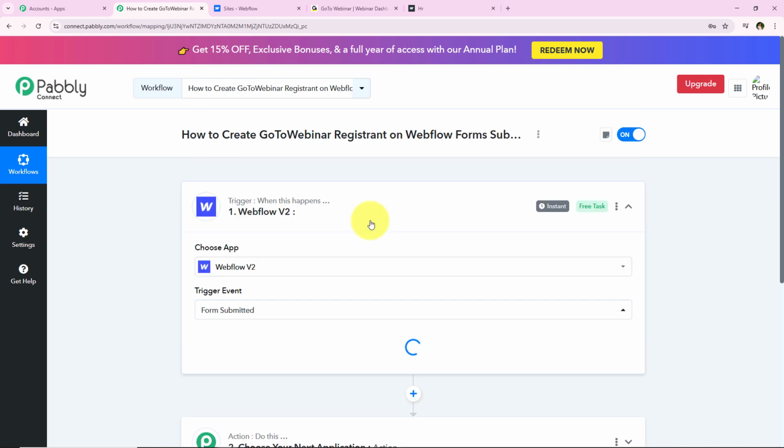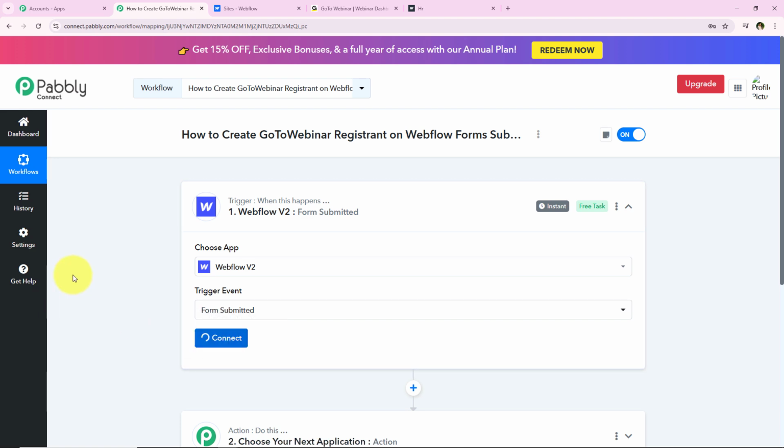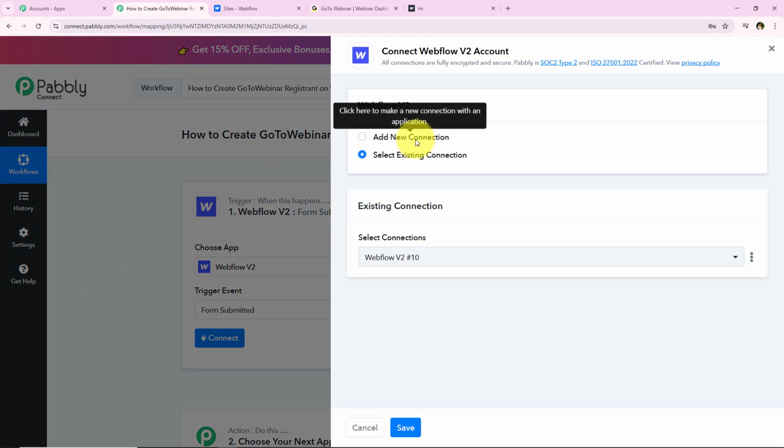So I'm just going to select form submitted over here and click on connect, and now it is asking me to add a new connection or select an existing connection. If you have already connected your Webflow V2 account with your Pabbly Connect workflow, you can click on select existing connection and then save. But if you haven't, you have to follow me.